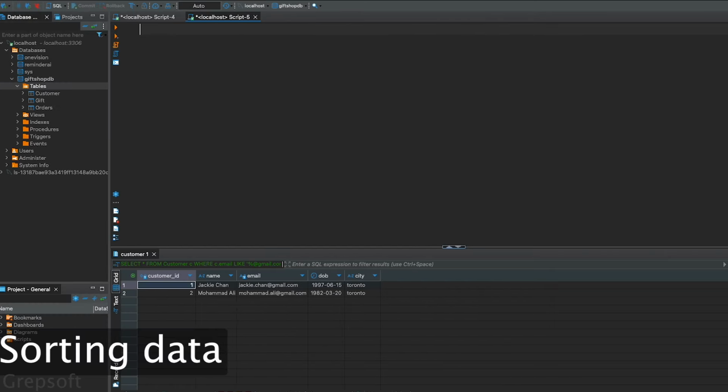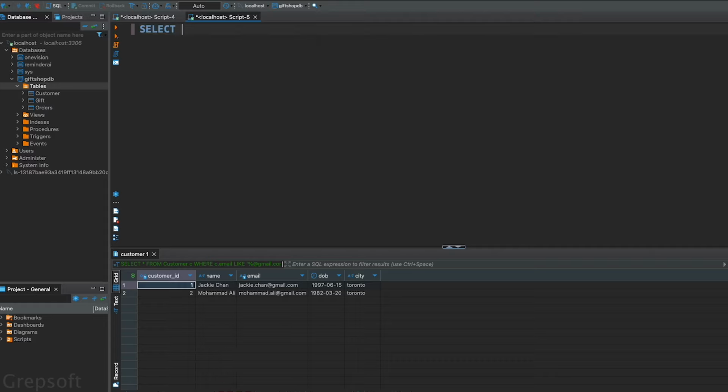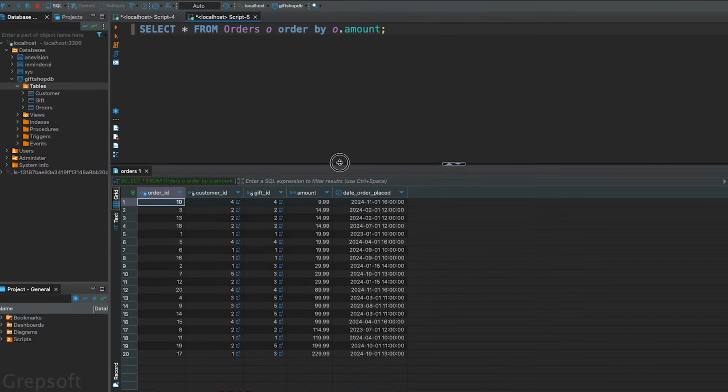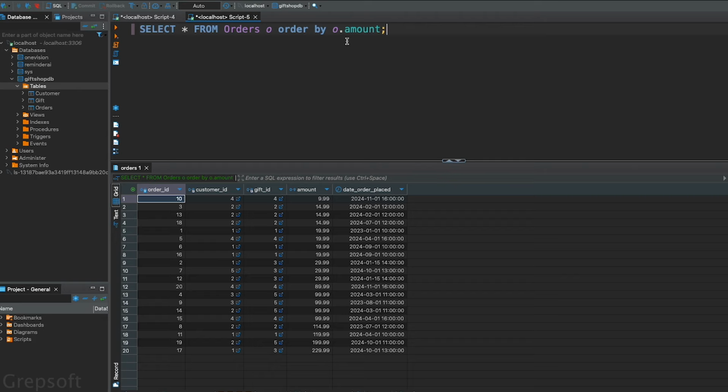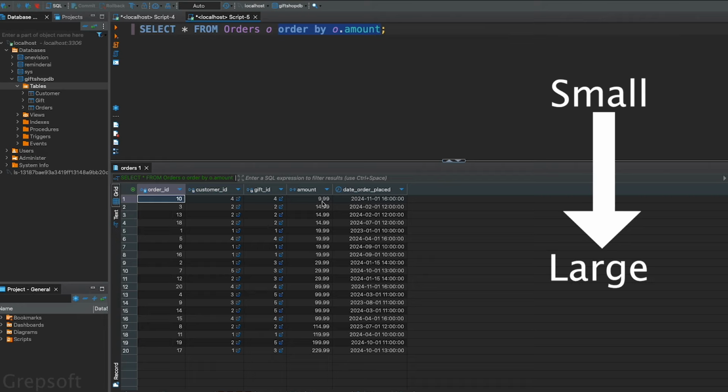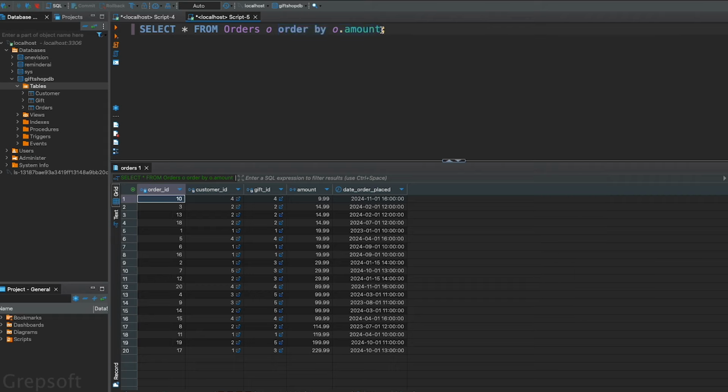Now let's talk about sorting and ordering, how we can actually sort the data. So let's say I want to select star from orders, and then I'm going to do order by amount. We want to get some data and see all the orders, but order them by amount. So when you do order by amount, SQL is going to order everything in ascending order. So you can see the smallest on the top and the largest one on the bottom. And if you want to go the other way, just do descending, and if I run it, boom, you get the idea. It goes like that.